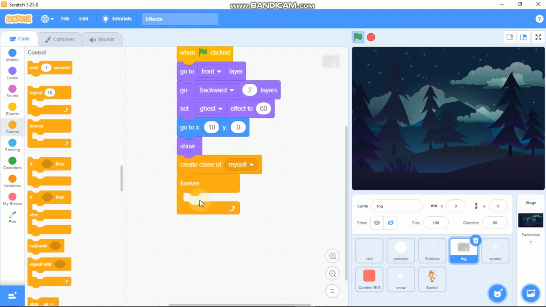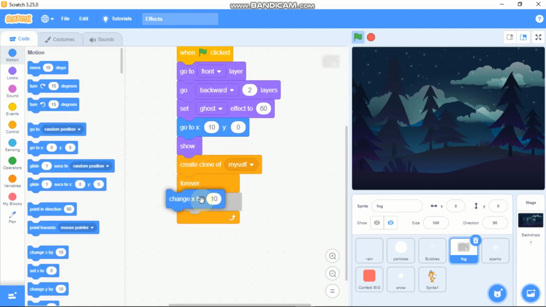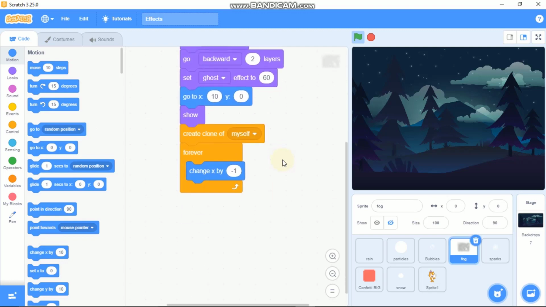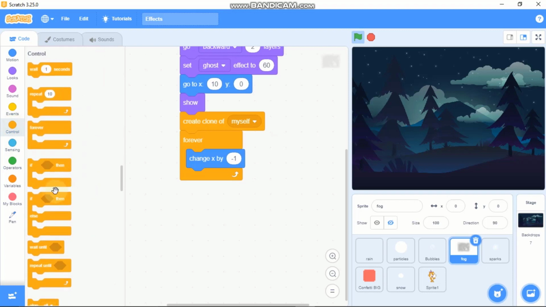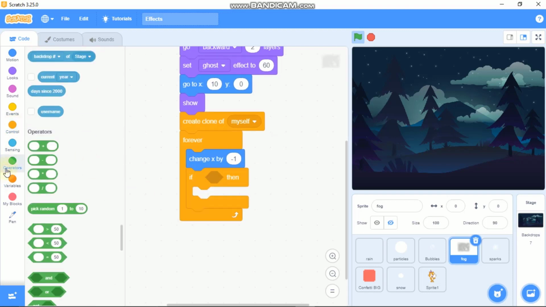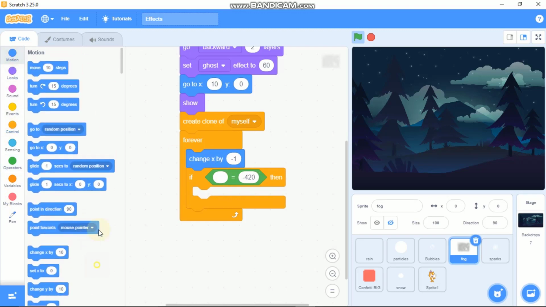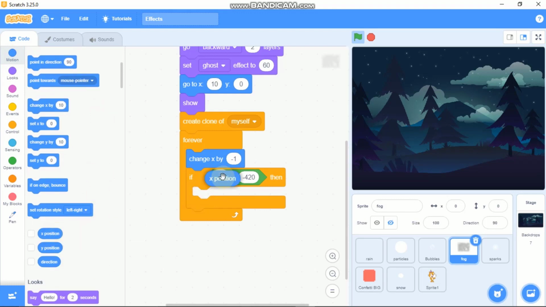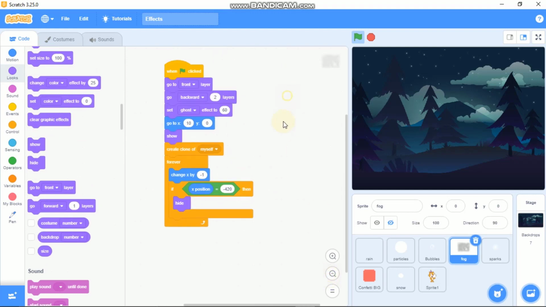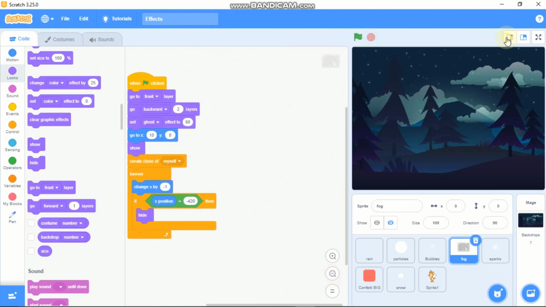forever. We need to change our X by -1 so it's moving from right to left, and then we need to grab an if statement, equals -420. So if X position equals -420, then we need to hide. So okay, now let's code our clones.